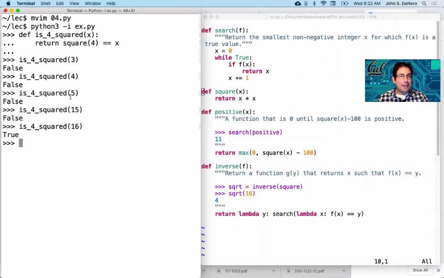Now, instead of me typing this out, I could use search to do it for me. Search for the smallest integer that is 4 squared. And it will tell me it's 16. So by using square and search together, I've created a procedure for searching the integers until we discover 4 squared.